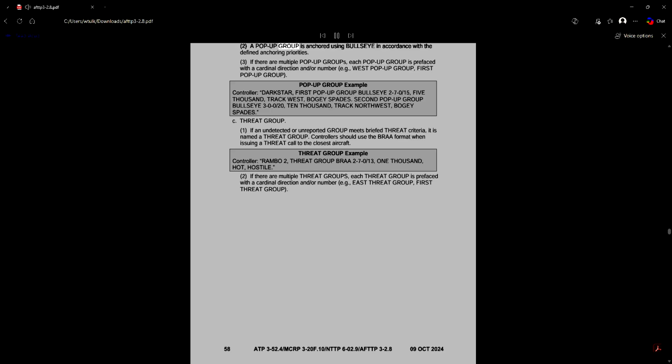2. A pop-up group is anchored using bullseye in accordance with the defined anchoring priorities. 3. If there are multiple pop-up groups, each pop-up group is prefaced with a cardinal direction and or number, e.g., West pop-up group, First pop-up group. Pop-up group example. Controller, Dark Star, first pop-up group bullseye 2-7-0/15, 5,000, track west, bogey spades. Second pop-up group bullseye 3-0-0/20, 10,000, track northwest, bogey spades.